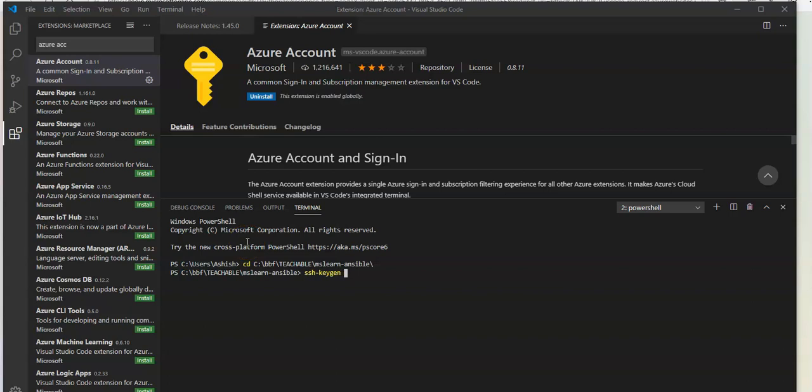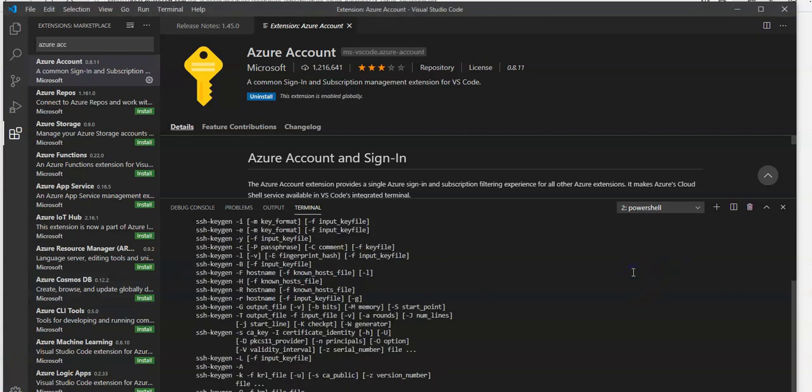I can create a key pair. Alrighty. Okay, let me see. Okay, it has created it. So it creates two files, the public key ansible_rsa.pub and the ansible_rsa.